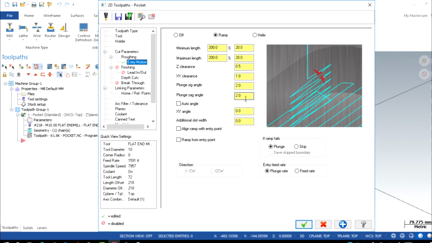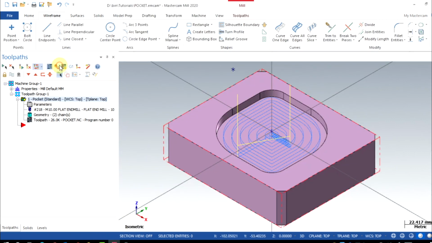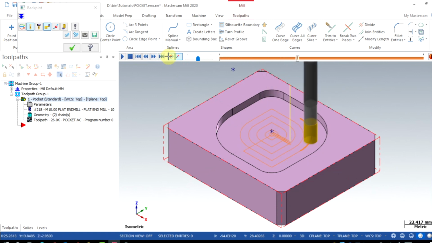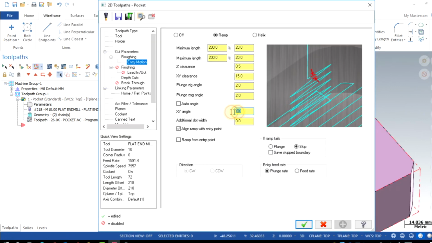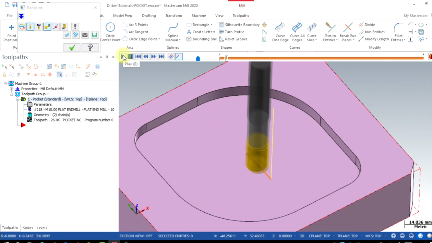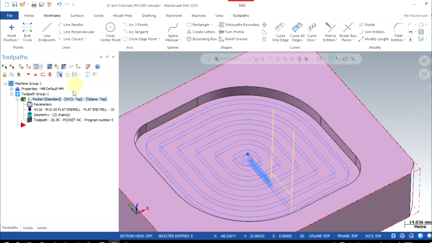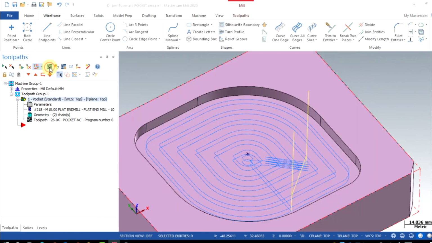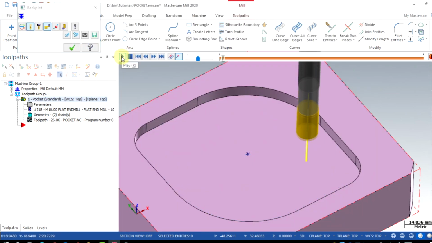We can also align the ramp with the custom entry point defined. Now we can see that every plunge motion is converted into ramp entry motions. We can also specify the XY angle if the ramp needs any particular rotation. This option is used for angular profiles, but it is better to use the auto angle option while machining angular profiles. Mastercam chooses the right angle suitable for the geometry.